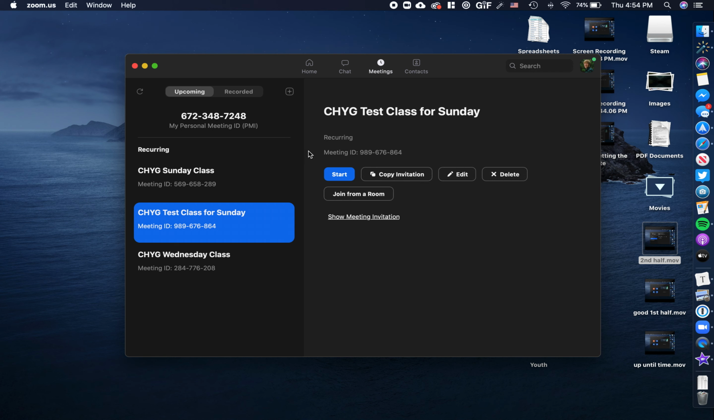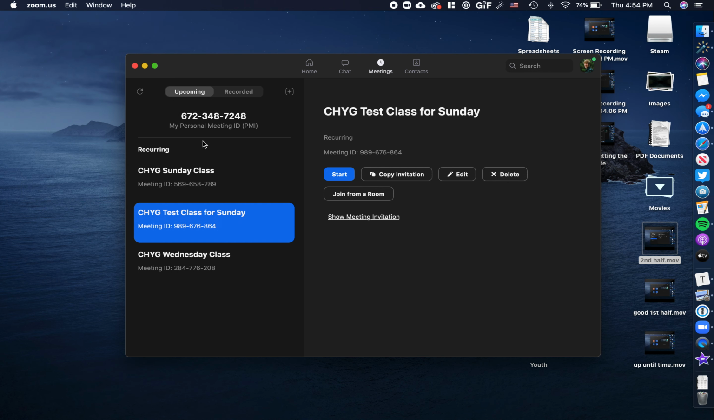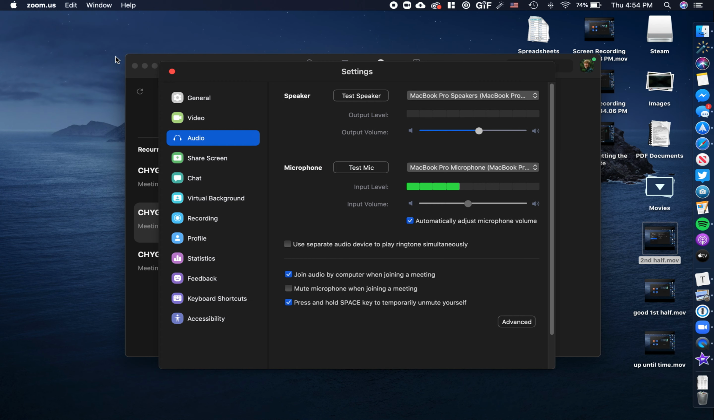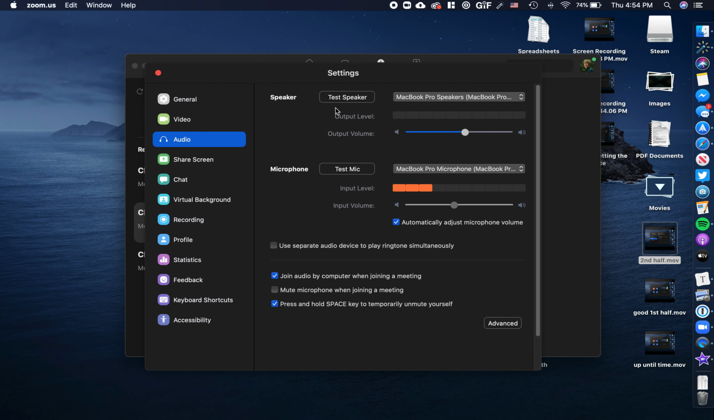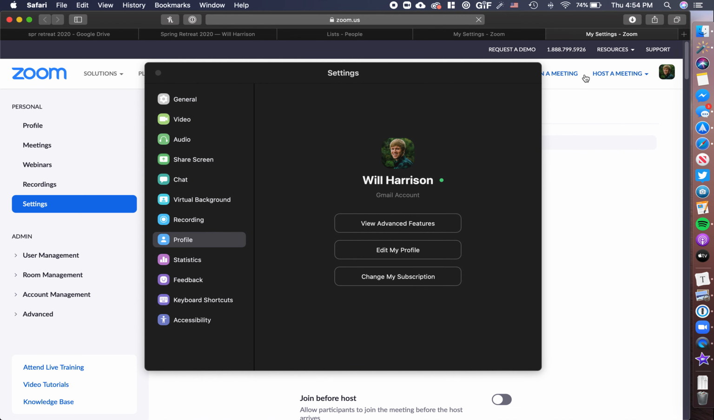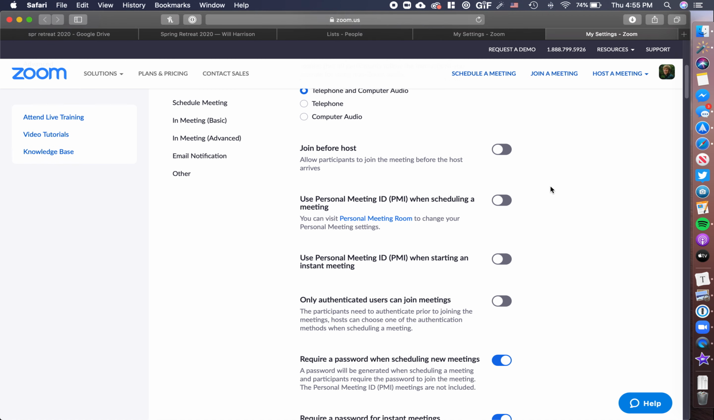So the first layer of our security is this enabled waiting room. You can also optionally choose to do a password, but we have this waiting room. That's important. If someone does get into our meeting, we need to make sure the inside of our meetings is also protected. So, whether you're on Windows or Mac, you can go to Preferences. You need to get to this screen where you can see your settings, profile, view advanced features. My advanced features are probably already set over here, but I want to show you what you need to do.